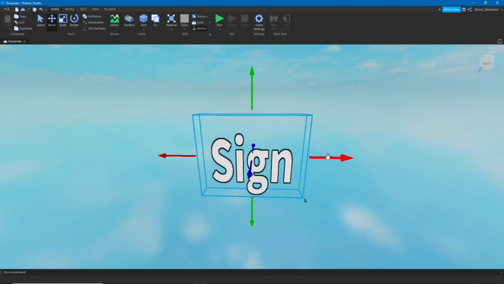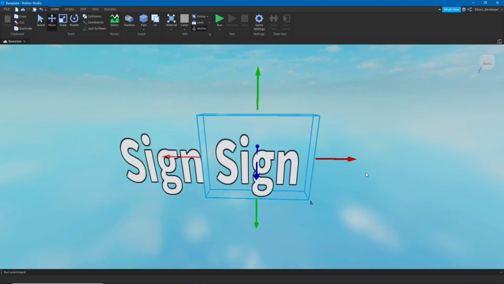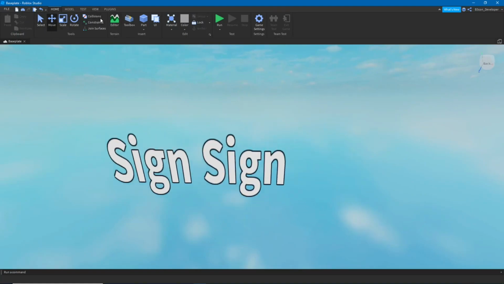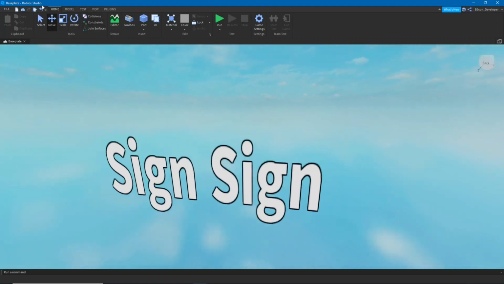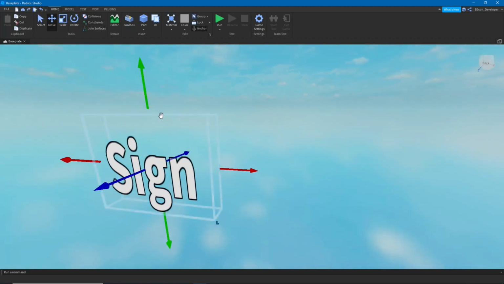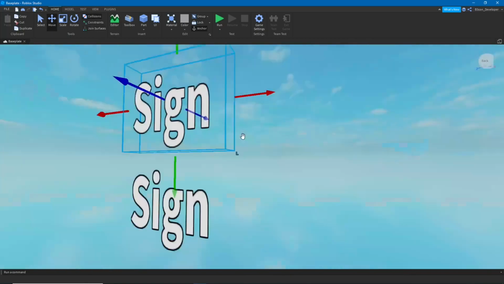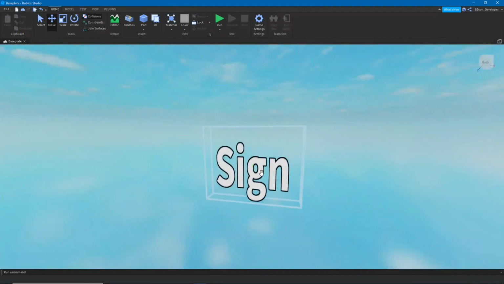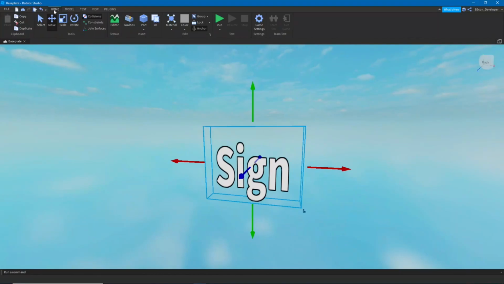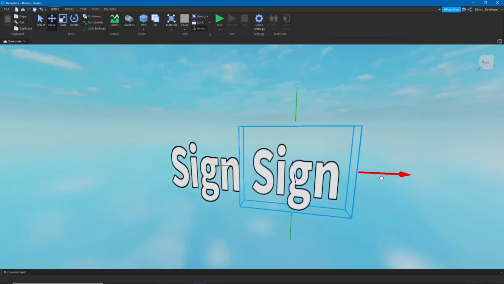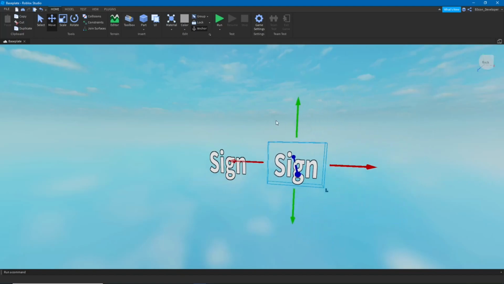Let me duplicate that, which is Control D. I have collisions off, because if I have collisions off, it will duplicate like this. If you're wondering how to do that.